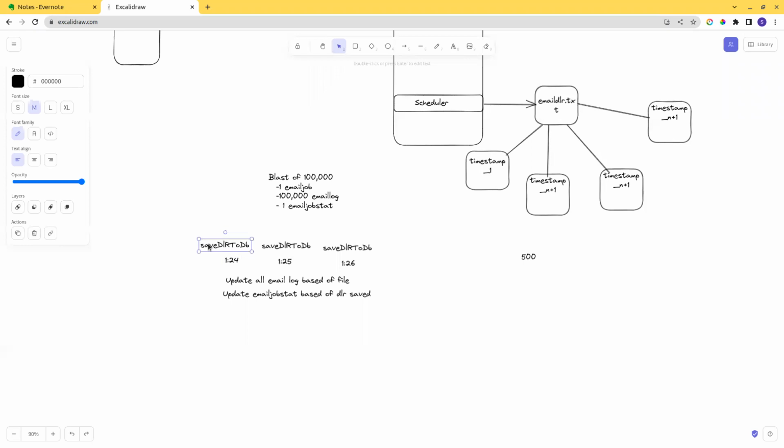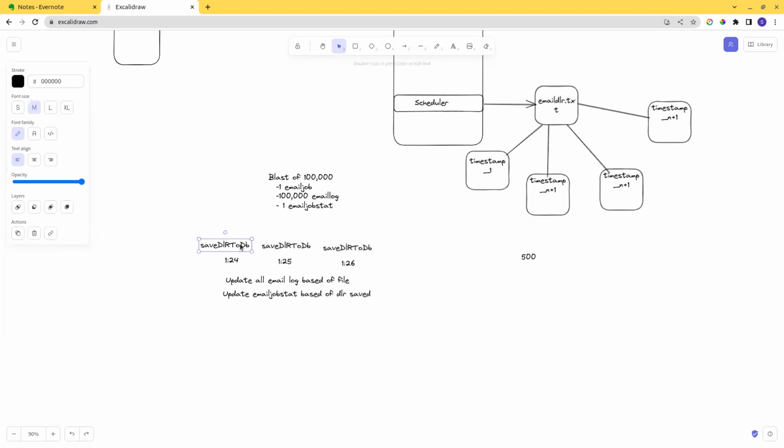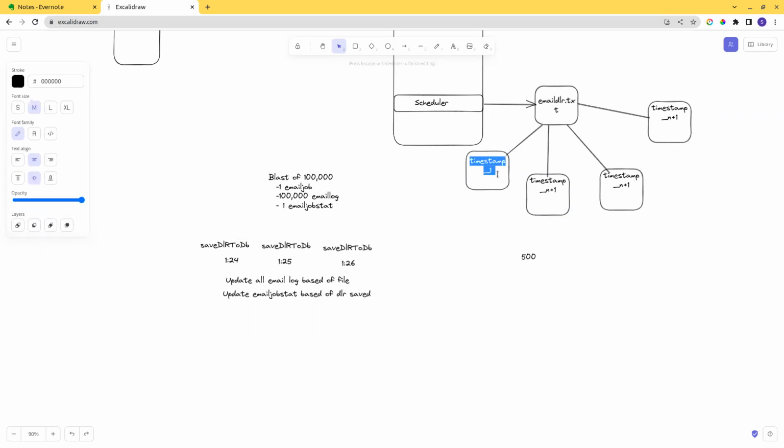That, however, is an issue here, and it's one of the debugging things you should be aware of. If probably DLRs are not updating, there may be a couple of issues here. So let's say the Save DLR to DB handles 2 files at a time. So if _1, let me make it _n.